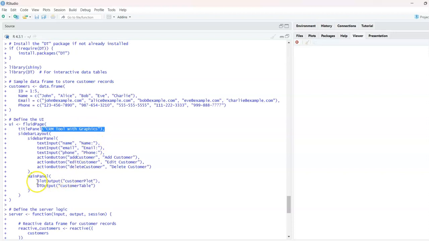Okay, so main panel, सबसे पहला क्या करना है, प्लॉट करना है आउटपुट. So customer plot and then DT output customer table. That means ये मेन पैनल जो है ना, ये बेसिकली ग्राफ दिखाएगा कस्टमर का. Okay, whatever customers are there in the CRM tool, it will show you there.